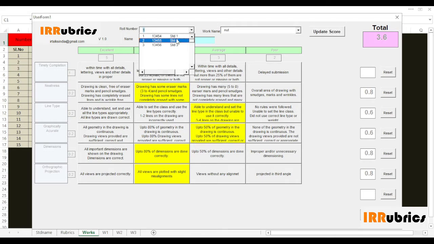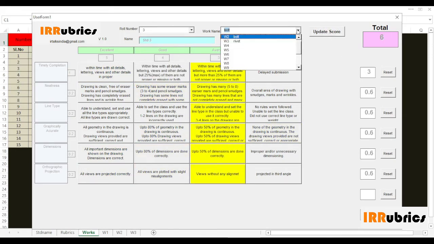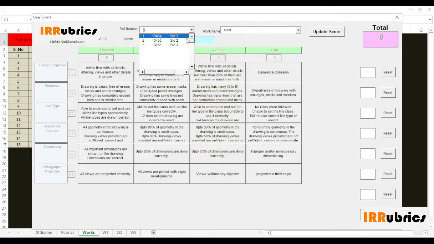I take the second student. Now I move to the second sheet. First student. Then the third work. Okay, so all the values are stored in the database.